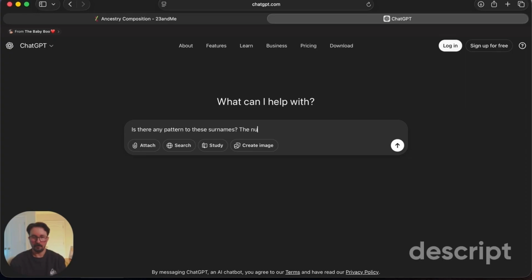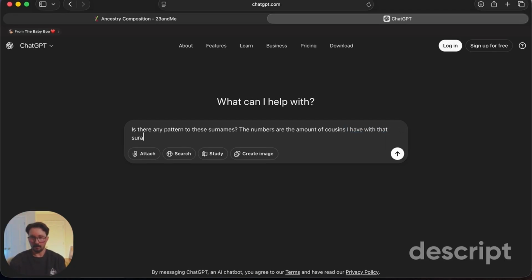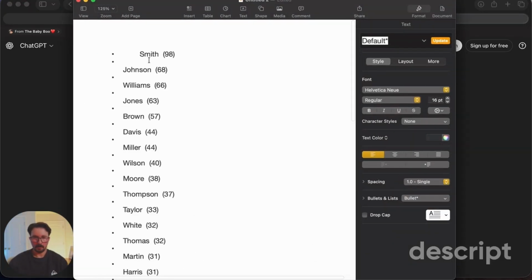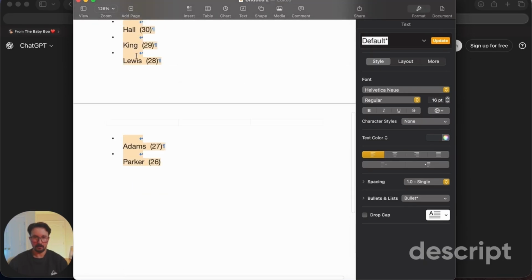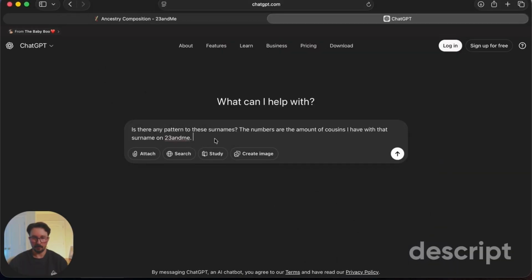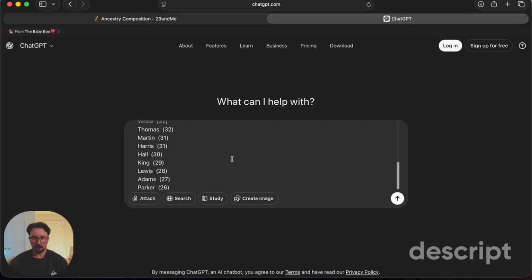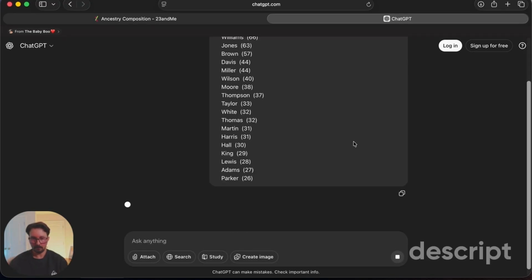The numbers are the amount of cousins I have with that surname on 23andMe. All right, so we're going to copy and paste those. It doesn't copy the bullet points there, so that's good. Paste, and let's see what happens.